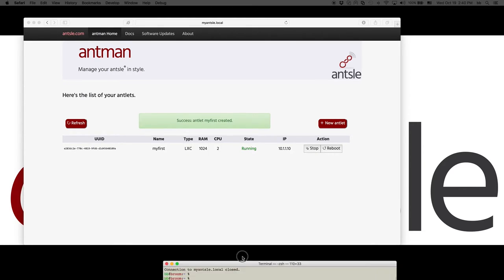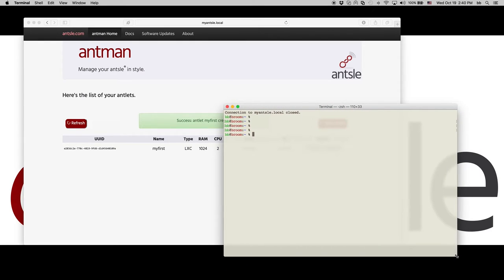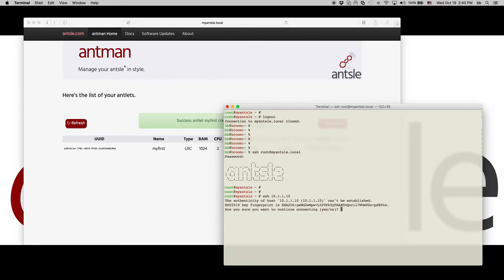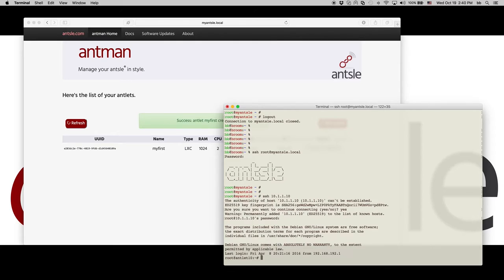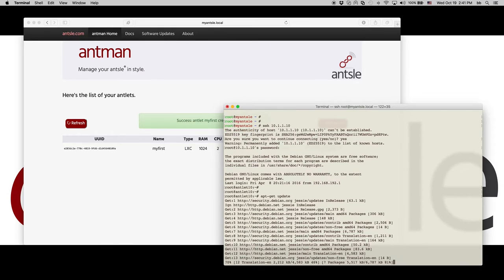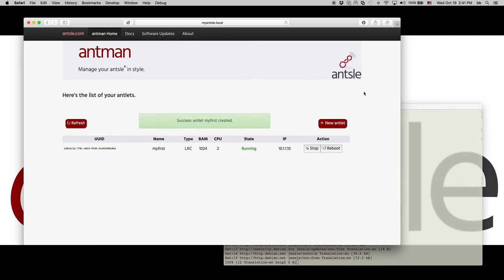So all we have to do now is get a terminal up and running. It's right here. And Broom is just the name of my local Mac here. I'm just gonna SSH into my Antsle and then enter the password. And now I'm in the Antsle, logged in. And what I'm gonna do now is SSH into 10.1.1.10, which is the IP address of my antlet. So now I'm in that antlet, and I'll just do an apt-get update to just update the Debian operating system to the latest updates.